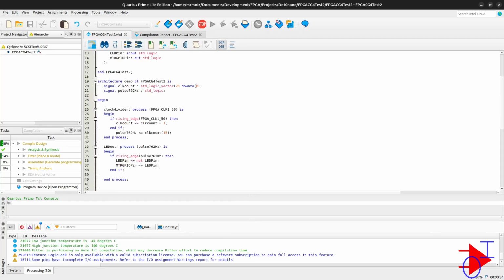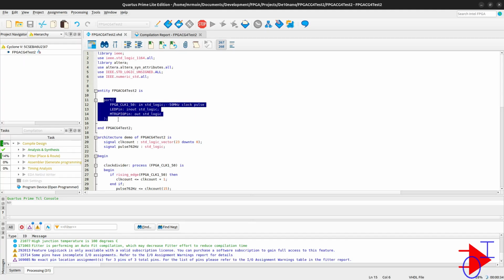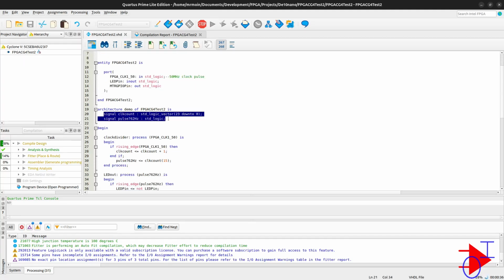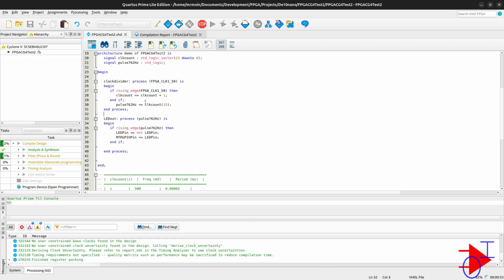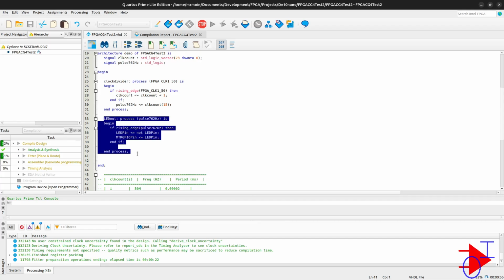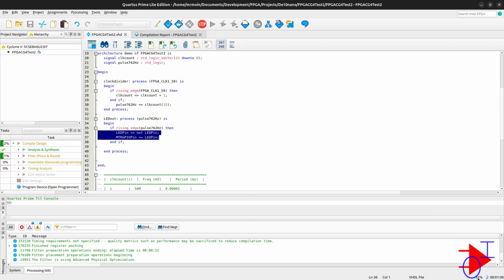This is a very simple code. We declared a few pins. We have two different types of signals. Well, not types, I would say. Similar types, but one is an array, the other is a single bit. And then we have two processes. One is simply counting the clock pulses. The other one takes in the output of that clock pulse and then just changes the state of the LED and motor pins. All right, let's come back to this. I think it's going to take a little bit more time.